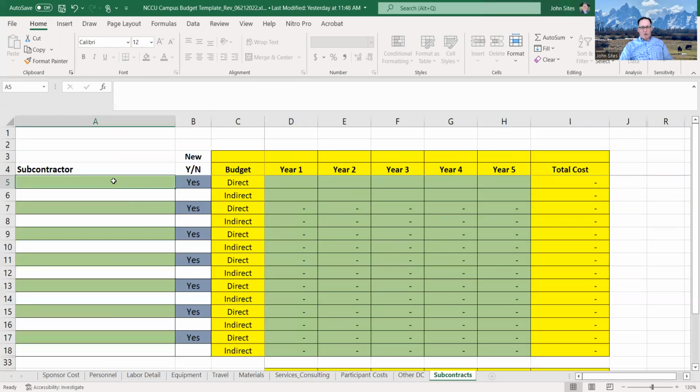If you have a subcontract, again, it does all the math for us. Let's say that we're using the Blue Devils as a subcontractor. The default for new is yes on this particular field. The reason for that is there's an indirect cost implication. So if you have questions, let us know. The default should be yes.